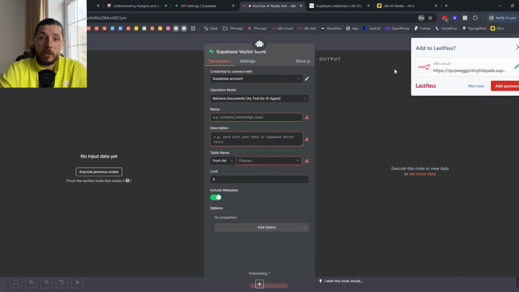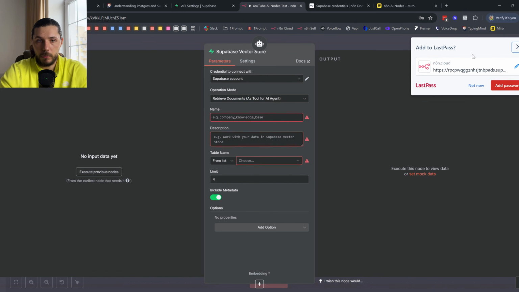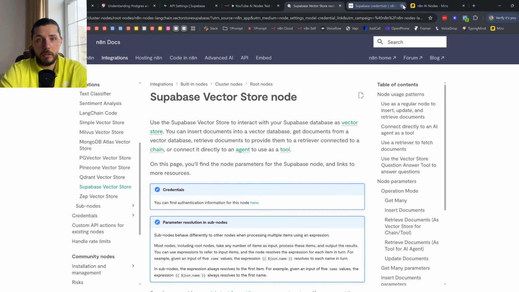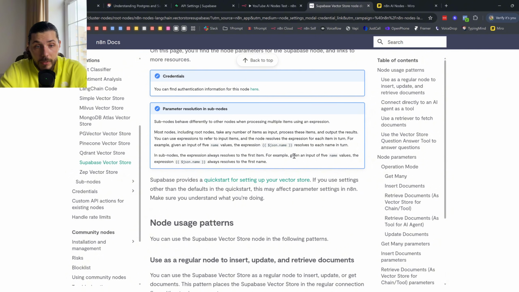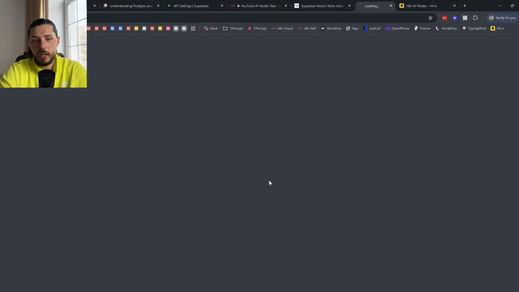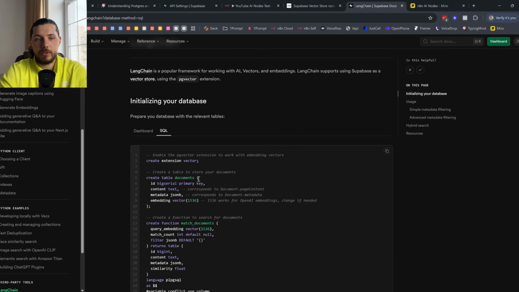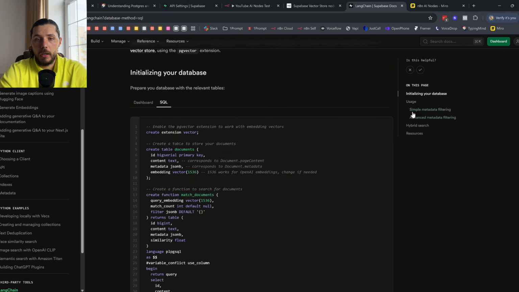But what you can also do is if you go into the master node, right, not in the credentials, because we already created it. So in the Supabase vector store, you open the docs here. This will explain certain things. Again, you don't need it for the most part. You have here the quick start for setting up your vector store. And as you can see, we have the SQL code here.